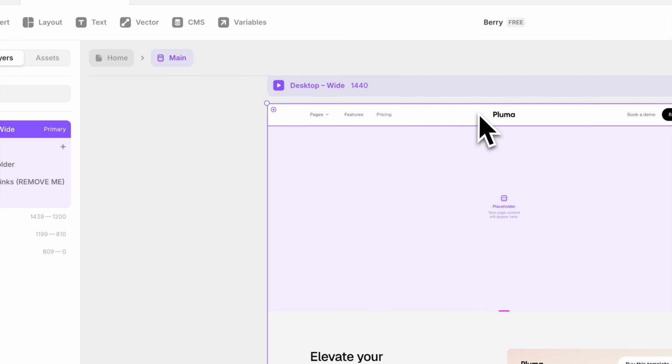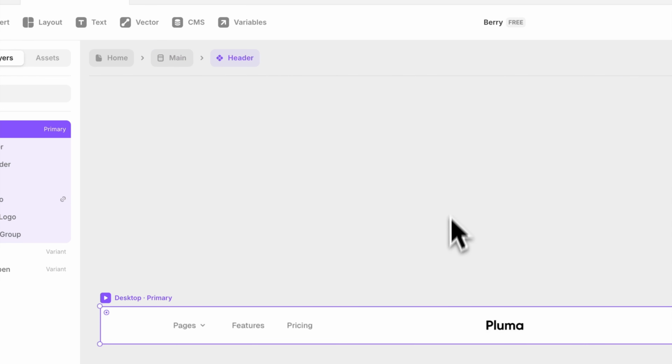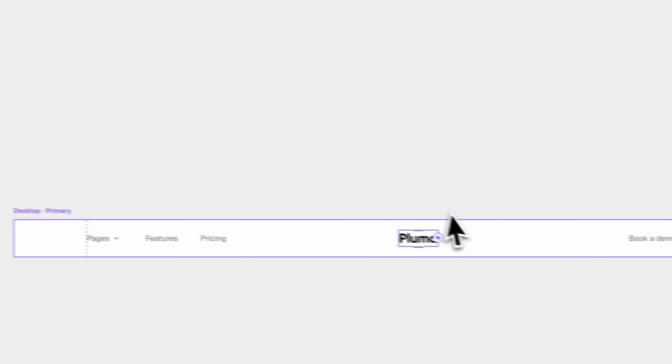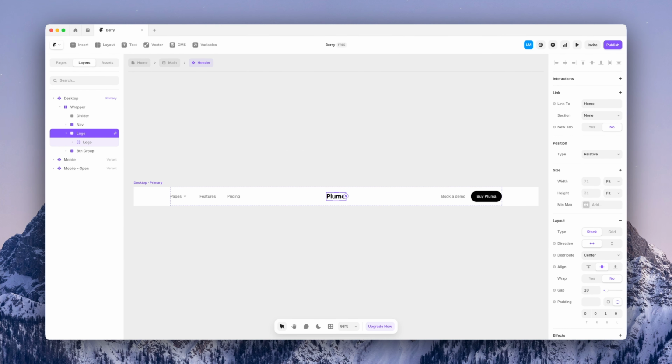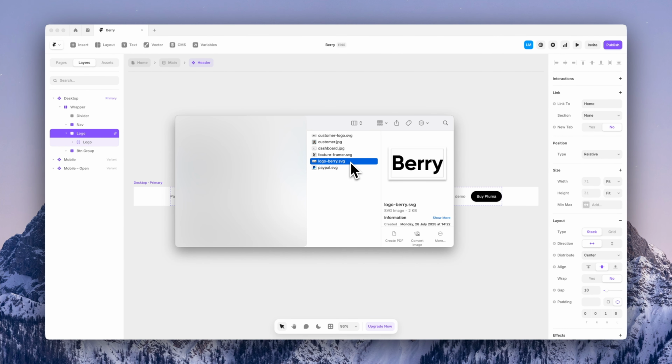First, double-click the header to open the main layout template. Then click on the header again to edit the header component. To replace the Pluma logo with your own, you'll need a logo that's prepared ahead of time. Ideally, it should be an SVG.